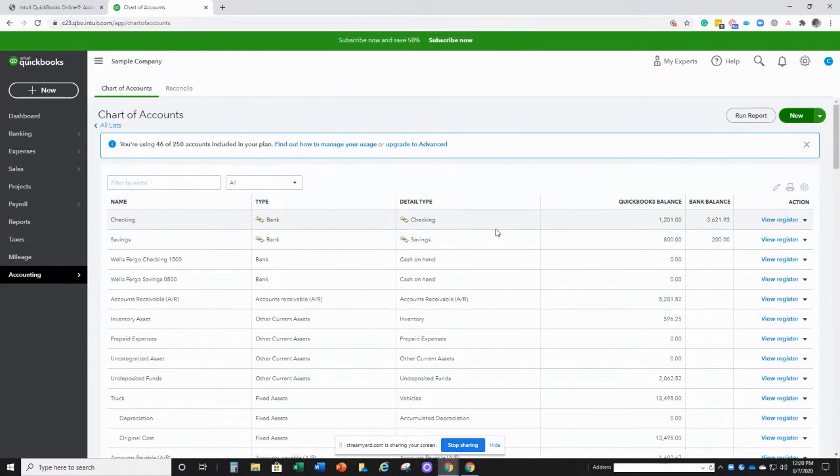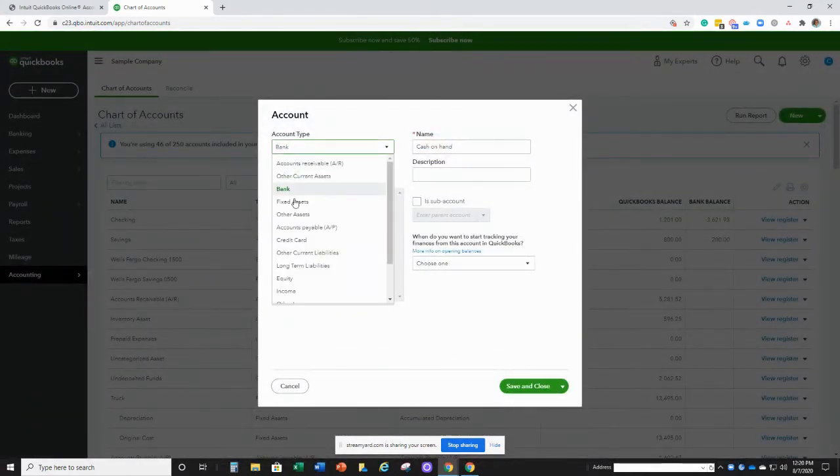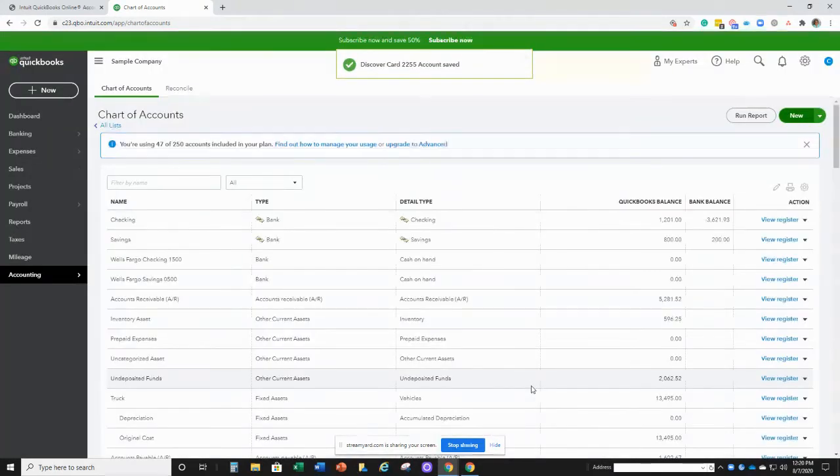Now let's say we also have a credit card. So now let's go to new. And in the account type, instead of selecting bank, we are now going to select credit card. And let's say the credit card is a Discover card and it is ending in 2255. So now that you have created an account in your chart of accounts for all of your financial institutions, I want you to think about how you want to report information onto your profit and loss statement.